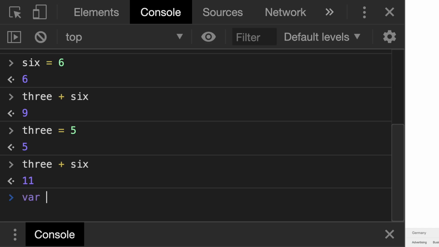We start by typing var, okay? var 3 equals 4, something like this. And now when you type 3, you're going to get 4. The first one is var, it stands for variable, obviously.